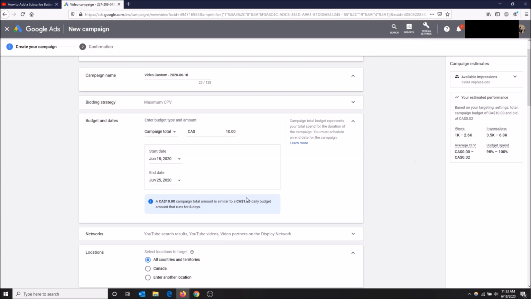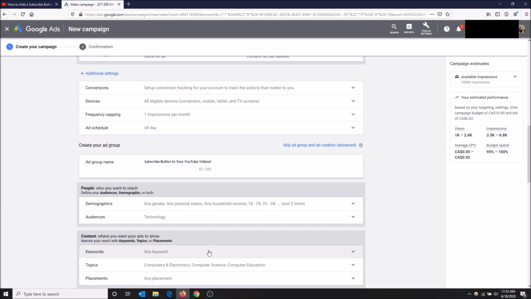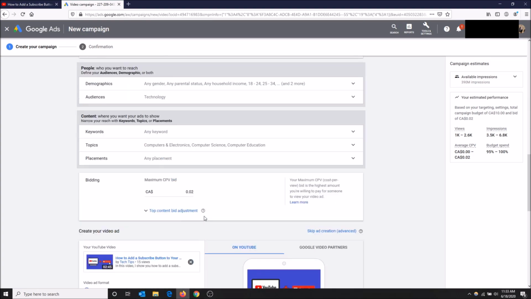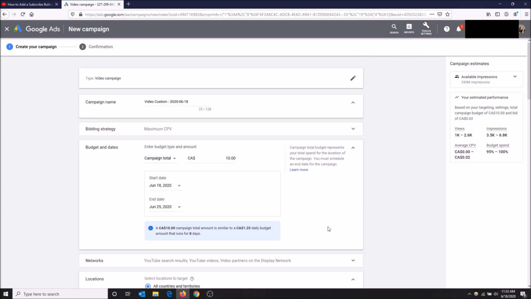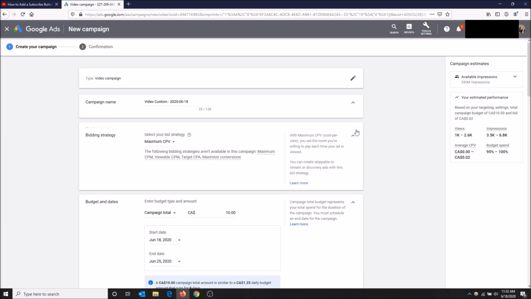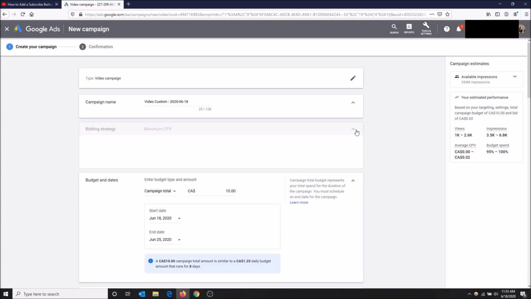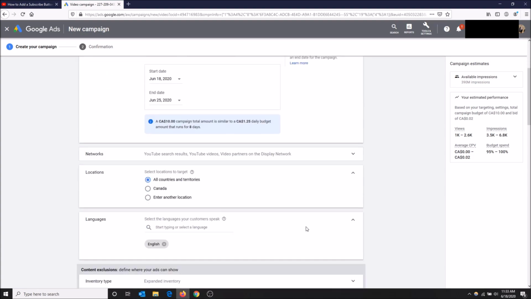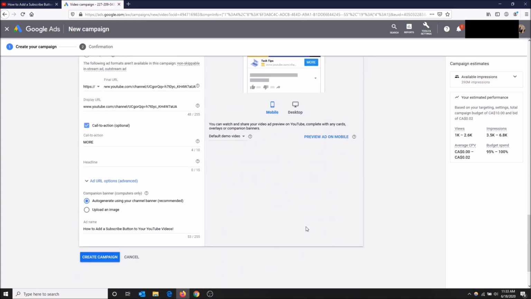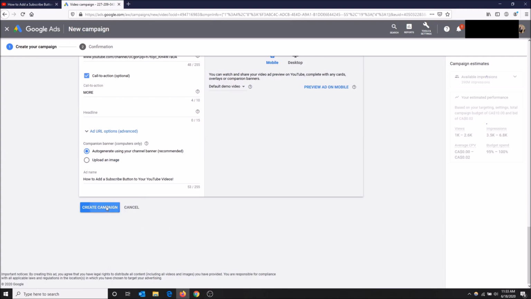These numbers right here change based on the demographics you select as well, and all the settings that I've selected earlier. But this is the best way to do it if you want to maximize the views you get on your advertisements, but also hit an audience that would likely be interested in your videos. So bidding strategy, maximum CPV, that's fine. And campaign name, again, I'm going to paste the name of my YouTube video. So we are done here now. And I'm just going to click create campaign.